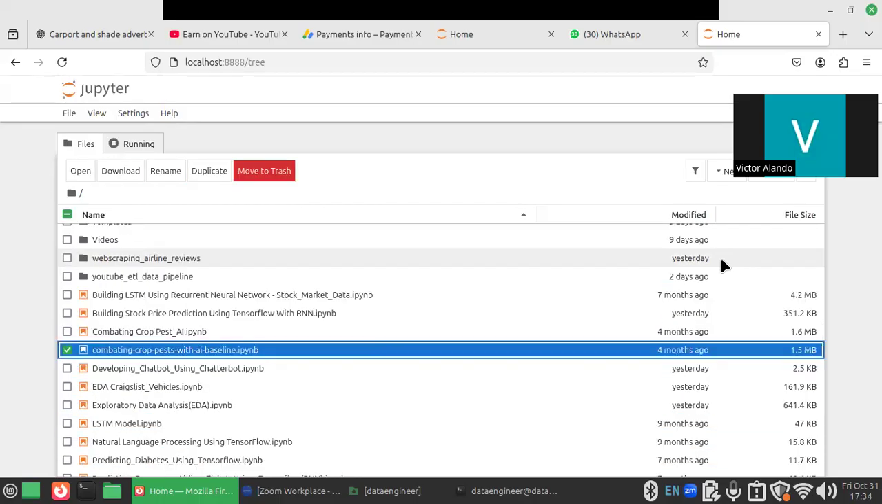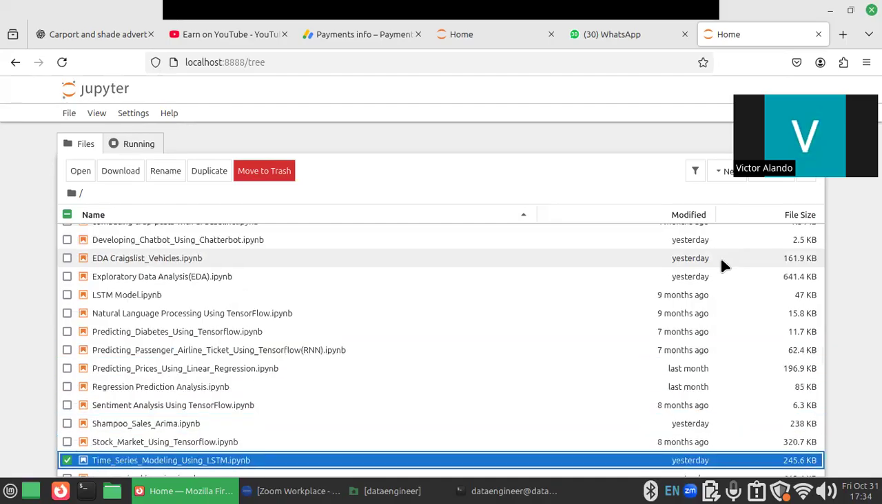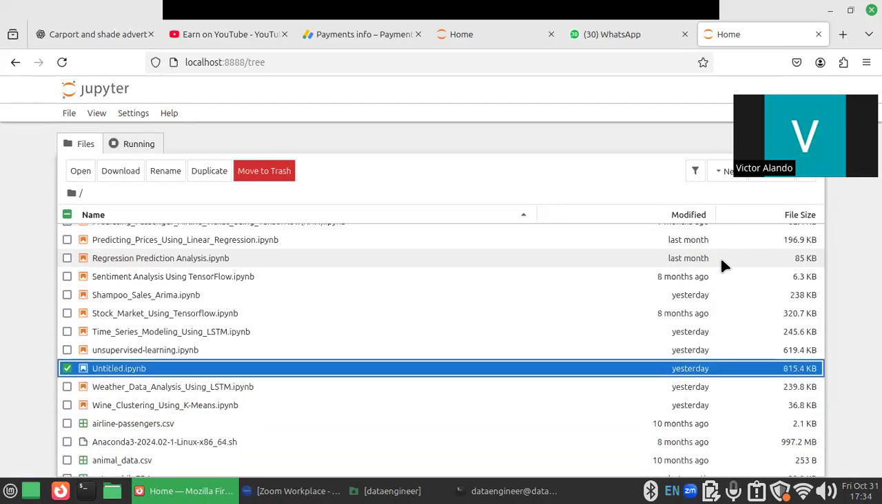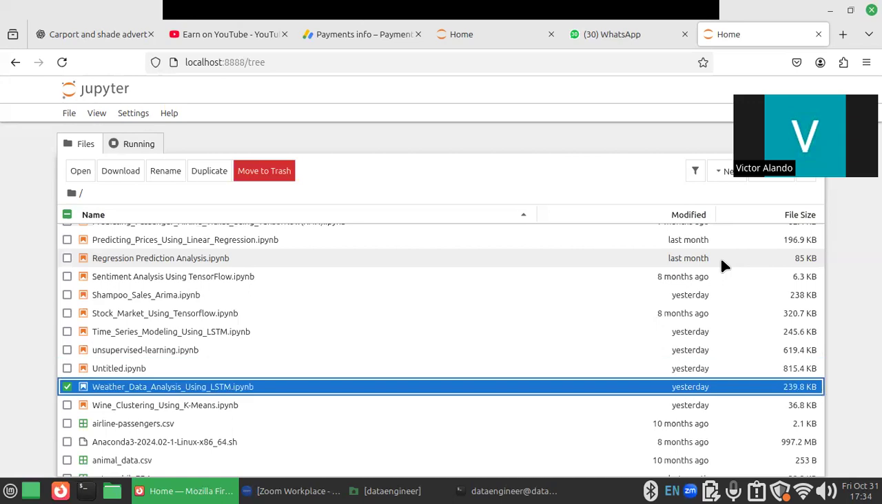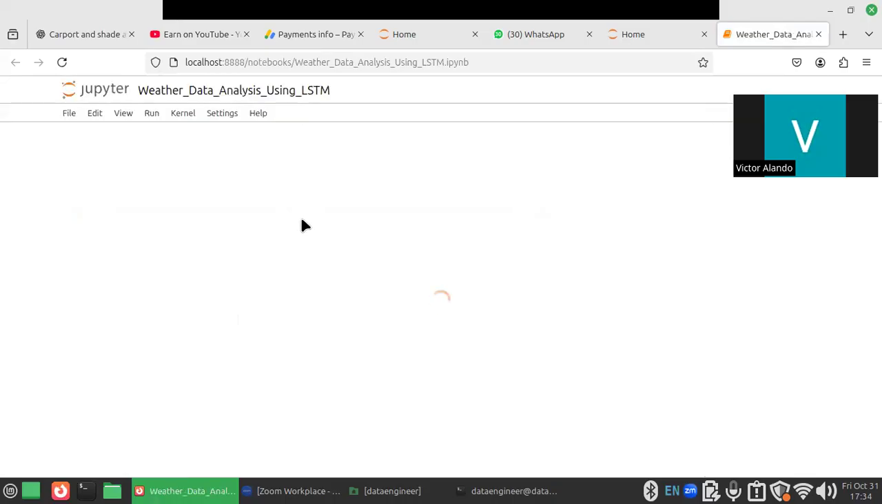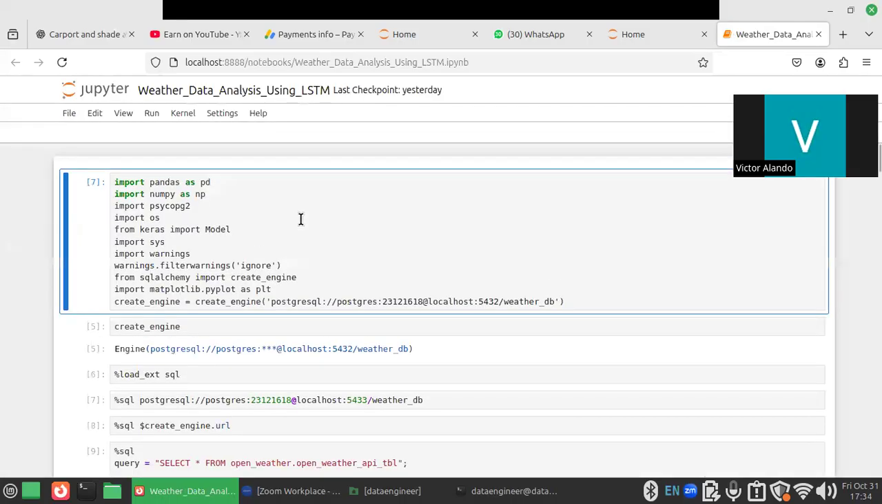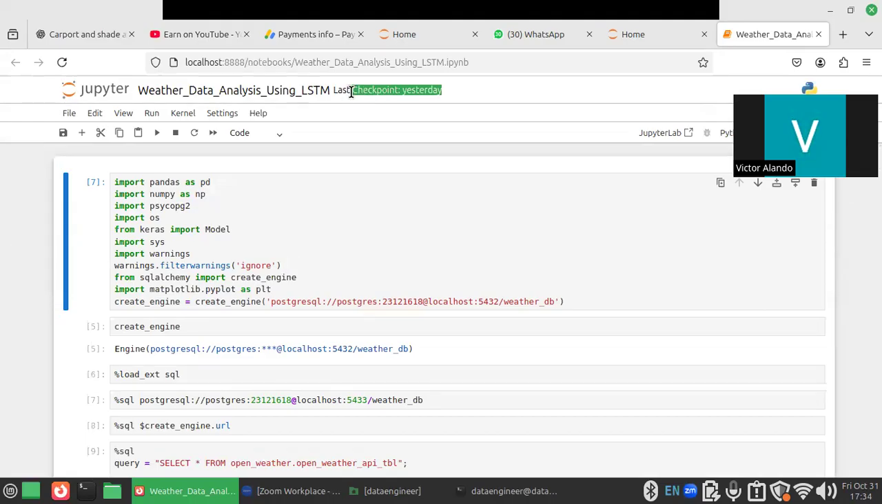There's a Jupyter file I want to work on. Yes, the weather data analysis using LSTM. Let's open this file. You double click on it. It gives you another tab that is loading the notebook project. Now this project, I visited it yesterday. You can see the checkpoint is yesterday. My last save is yesterday.